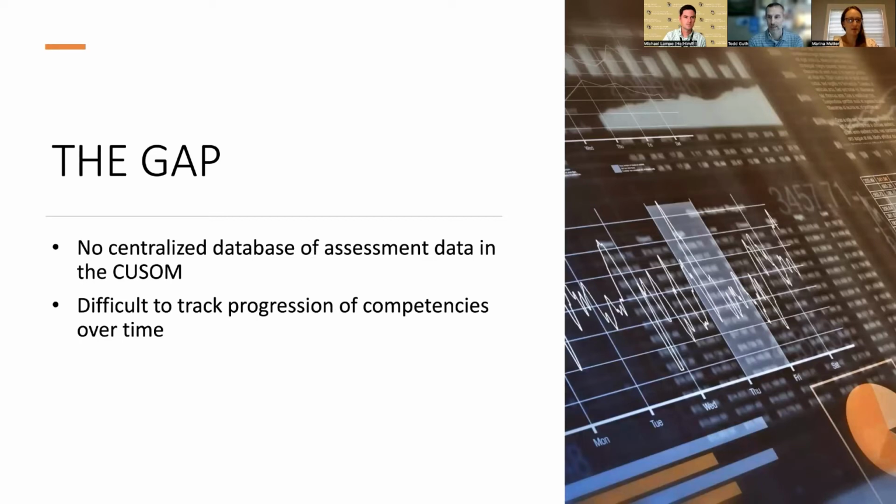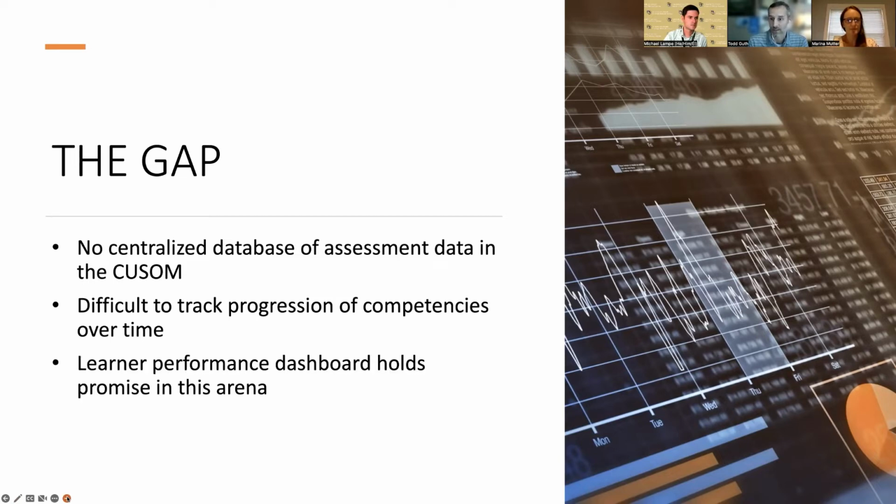And so the gap that we sort of were trying to tackle is that right now at the University of Colorado School of Medicine, there's no real centralized database of assessment data. And so it makes it really difficult to track progress of competencies over time. And one of the ways that we thought to be able to sort of help combat this gap was to develop a learner performance dashboard so that learners, faculty, and committee members could review easily.